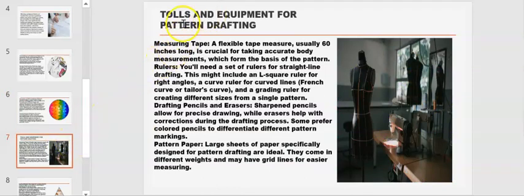Another one is tools and equipment for pattern drafting. Sorry about the spelling on tools. It's supposed to be TOOLS. So the first tool and equipment is the measuring tape. You should have a measuring tape, that is what people call the tape measure. A flexible tape measure, usually 60 inches long, is crucial for taking accurate body measurements, which form the basis of the pattern. Another one is rulers. You need a set of rulers for straight line drafting.